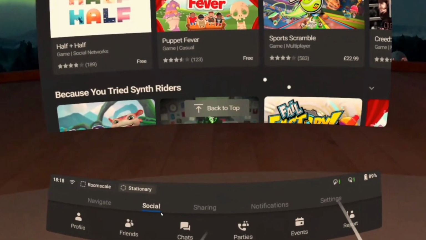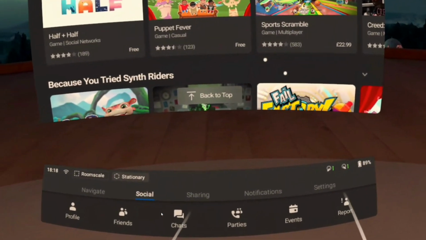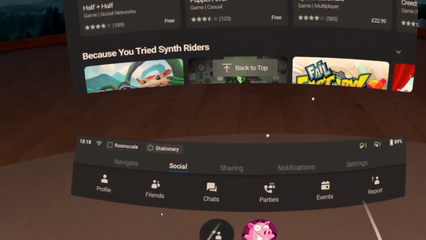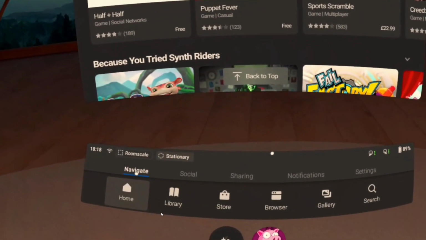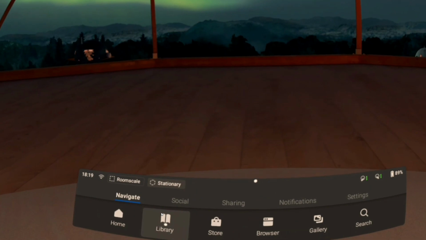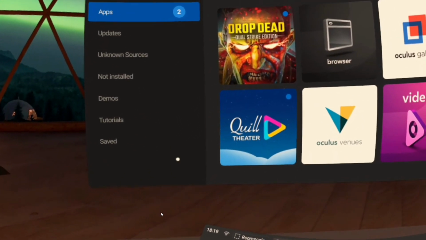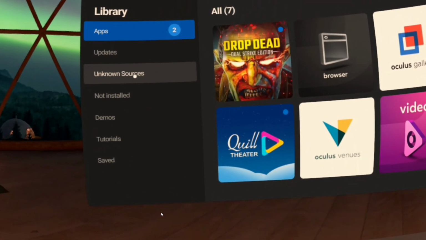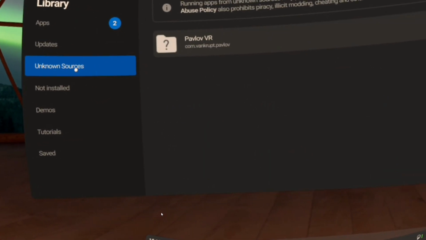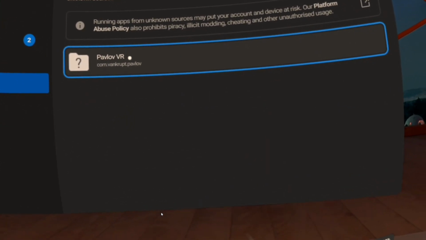So now that I've got the screencasting up and running, I'll just show you how to launch the installed games. So go to Navigate and go to Library. And then on the left-hand side in library, you'll have unknown sources. And there we can see Pavlov that we've just installed.